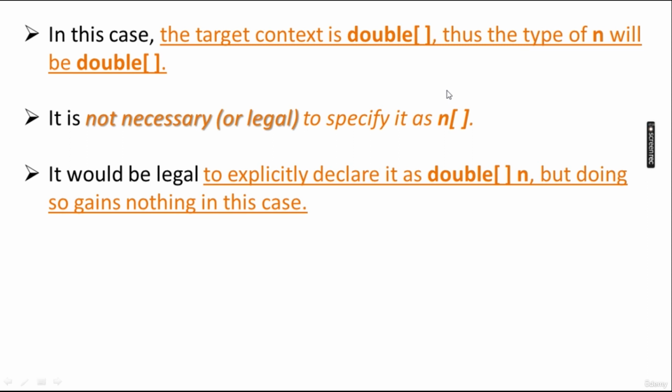Otherwise, it will not run. It is not necessary or legal to specify it as an array. It would be legal to explicitly declare it as double n, but doing so gains nothing in this case. Okay, we can declare it as double n like we have seen in the previous example. We can pass the parameter type over there, but here it will not give anything extra in this case. So simply you will just pass the n. Okay, it will be as simple as that.